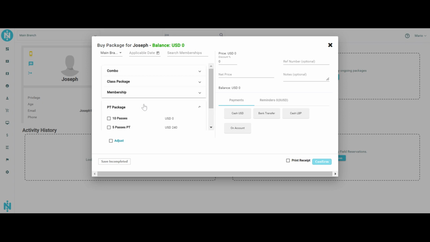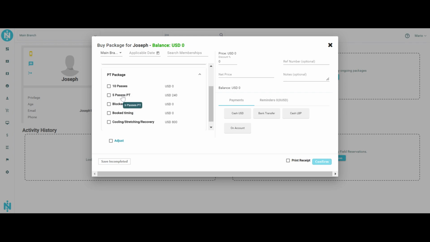And you can click on one of them. You can pick which package you want to sell. This is, let's say, 10 passes. But let's pick this one. This one has a price. Now, if you have multiple branches, you can choose in which branch you want to buy this package.